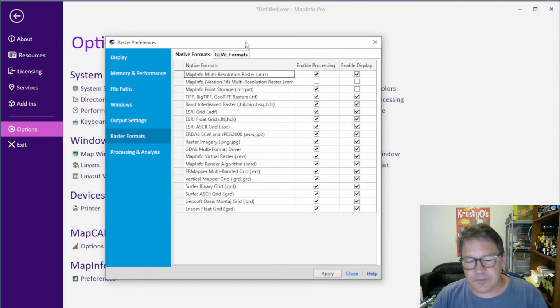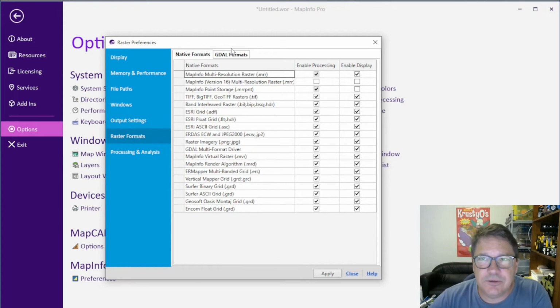The new raster handler gets the first crack at it with a native driver. If it doesn't load it, then the new raster handler through its GDAL driver will have another crack at it, and that will probably load it. But if that doesn't load it, then it will go through to the old raster handlers.